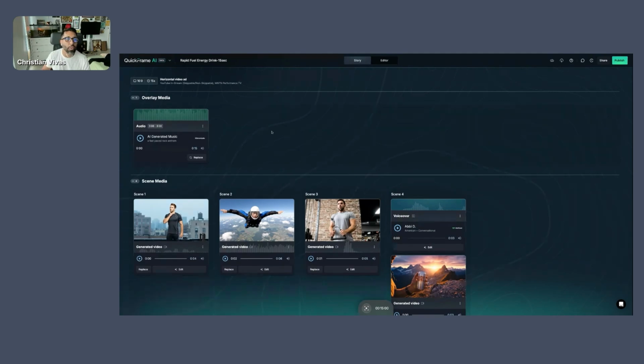The next thing to view is our overlay media. This is media that expands across the whole ad. And this moment, it is our music. So let's go ahead and let's do a little playback on our music here. Beautiful. That sounds very much like something I would like a brand called Rapid Fuel to have. So if we see here, we have a couple of things too.